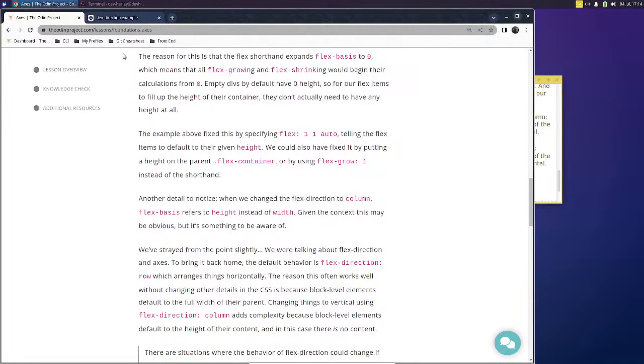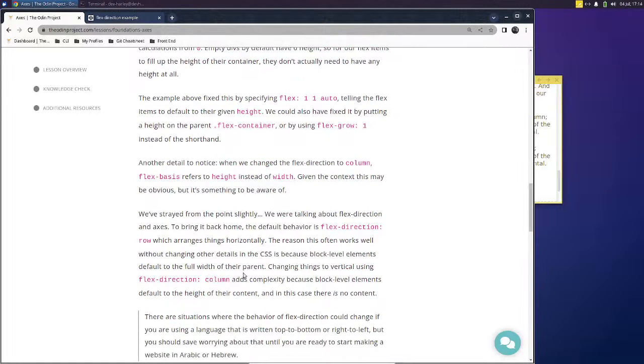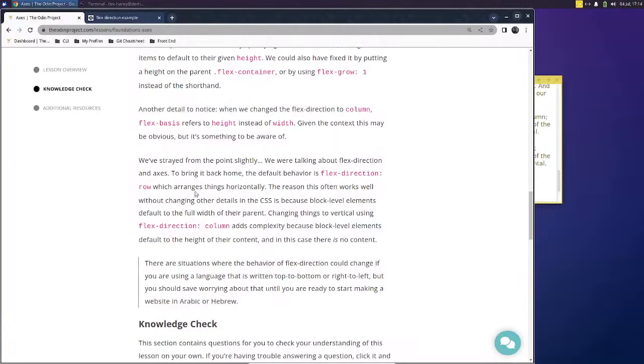Obvious because columns are top to bottom, not side to side. Width would be side to side, height is top to bottom, right? We strayed from the point slightly. We were talking about flex direction and axis. To bring it back home, the default behavior is flex-direction: row, which arranges things horizontally. The reason this often works well without changing other details in the CSS is because block level elements default to the full width of their parent. Changing things to vertical using flex-direction: column adds complexity because block level elements default to the height of their content. And in this case, there is no content.